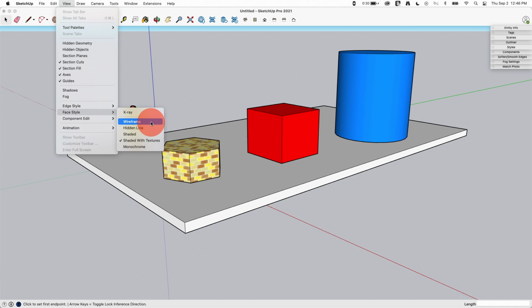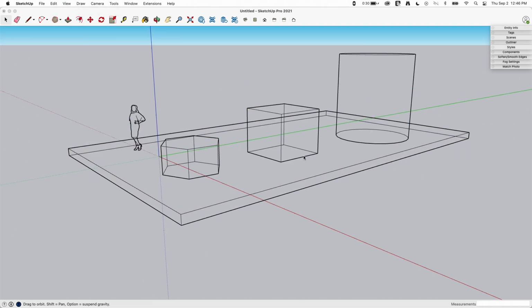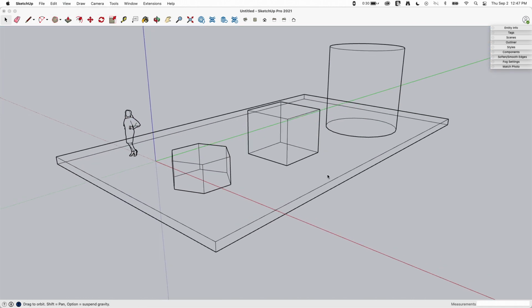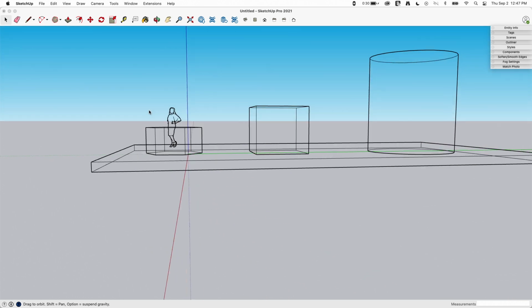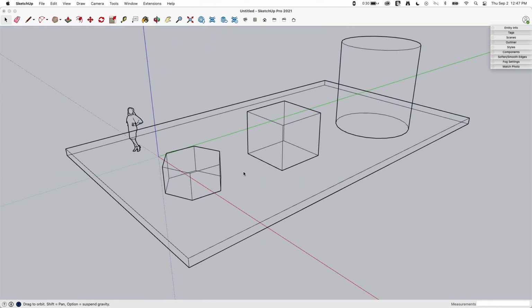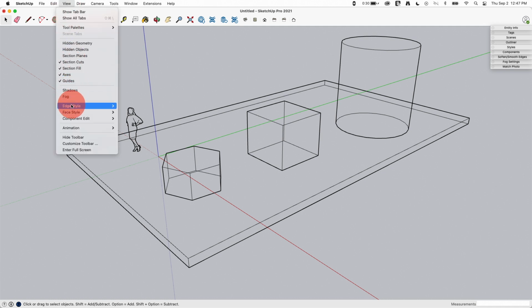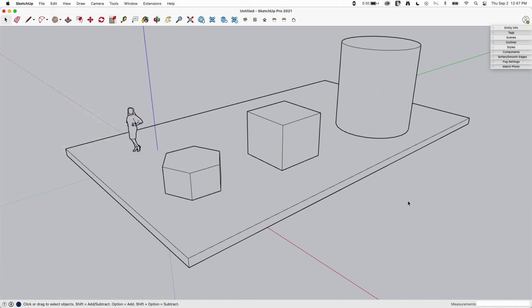The first one wouldn't make much sense. Wireframe is literally just that. These are just my edges. This still follows the edge rules, so it's still showing my edges with the profile. We see at this point, basically, all faces are turned off. So if I come in here, I can't even select faces because they're not really there. If I go to face style, let's go to the next one, hidden line.